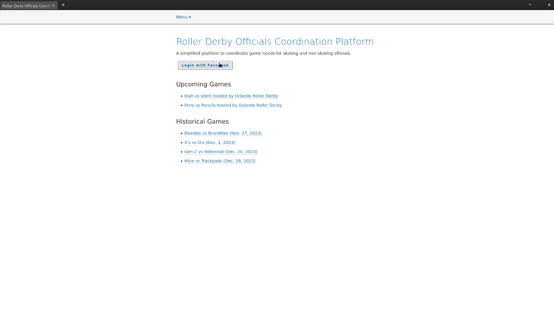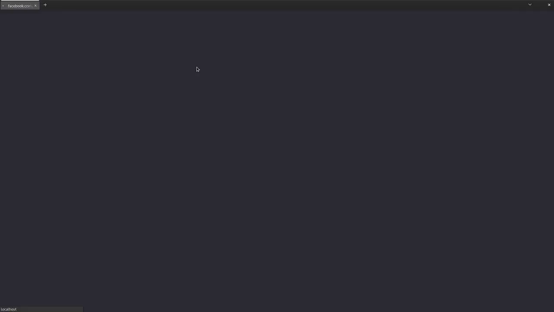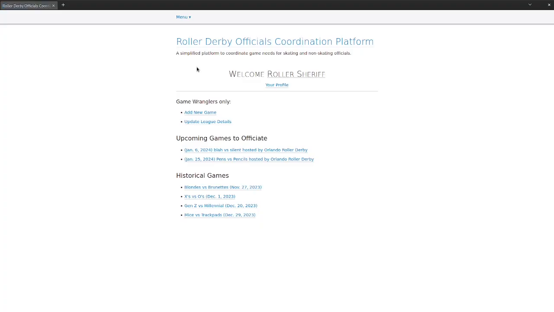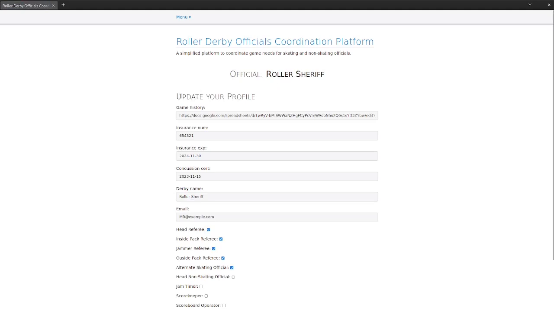So here, to log in with Facebook, you would click login with Facebook. It would go to Facebook and it would redirect and it would log in. Initially, there would be no roller sheriff here. It would just say welcome, and then you can click on your profile, and at this place you could enter in your derby name, and the next time you go to this page, it will have your name right here, roller sheriff. You can put your game history here, and you can put your WFTDA insurance number right here, your insurance expiration date, the date that you did a concussion certification.